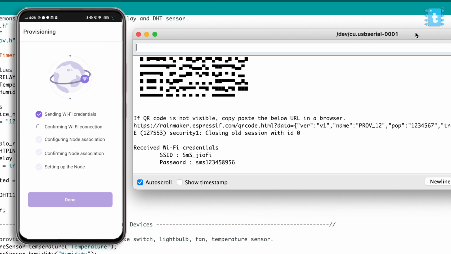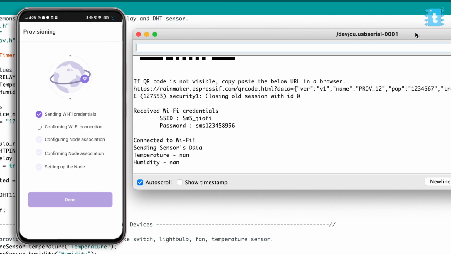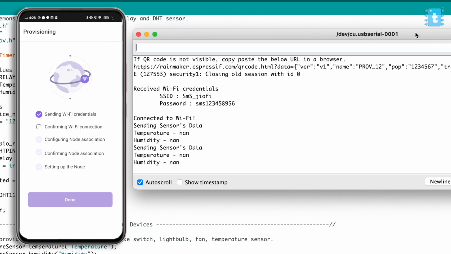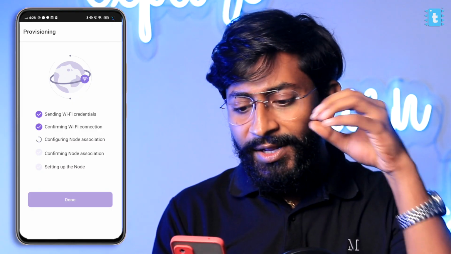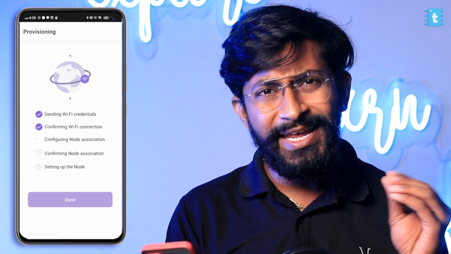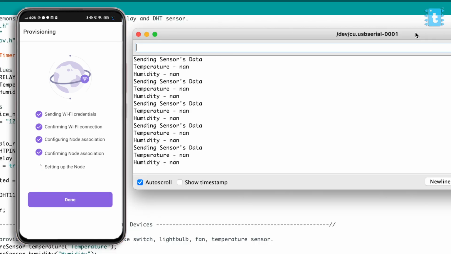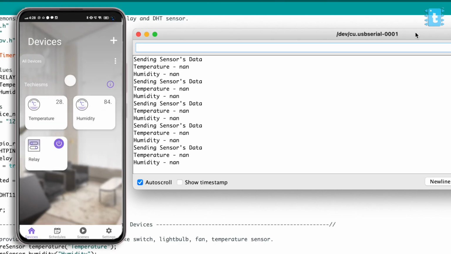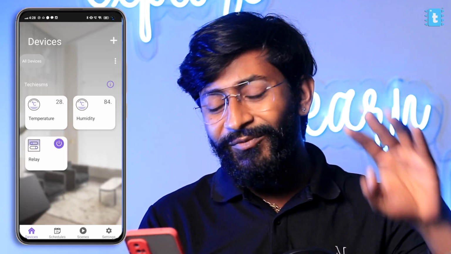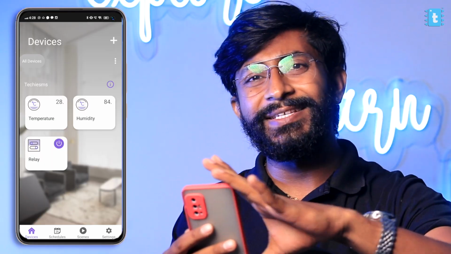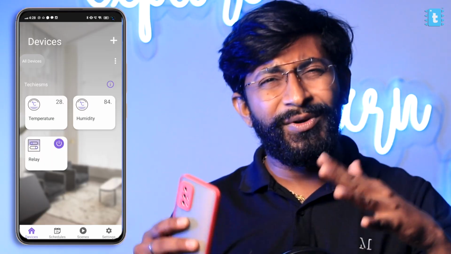As you can see on the serial monitor, we are getting to see the Wi-Fi credentials. It got connected to Wi-Fi, and now it is setting up the mobile application. It is adapting all the widgets from the code straight onto this mobile application. It will take a couple of seconds more. Okay, everything is set up. Now click on the done button, and as you can see, we got two widgets, one for temperature, one for humidity, and one is the relay widget, all onto this mobile application without configuring anything.